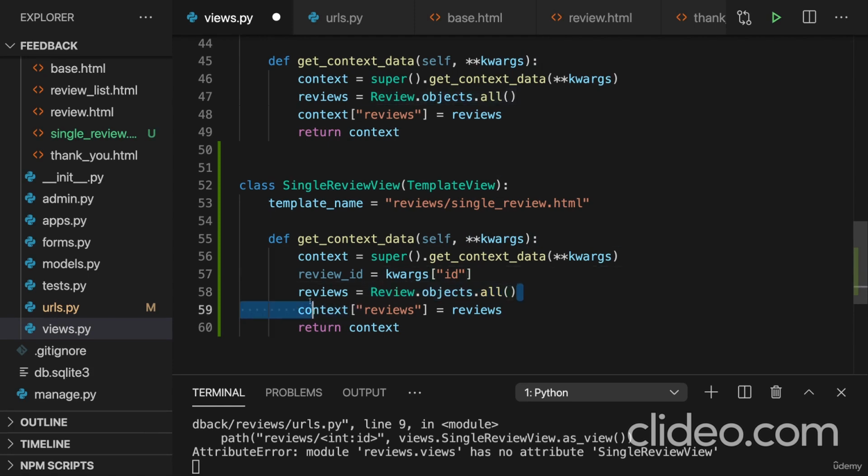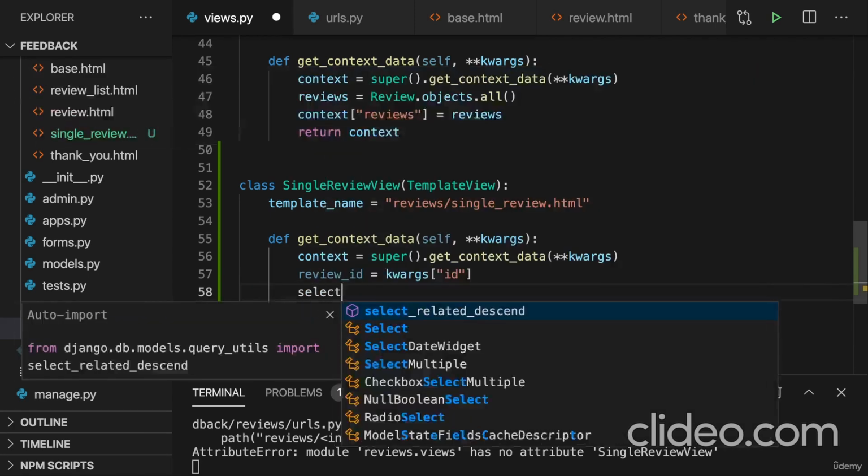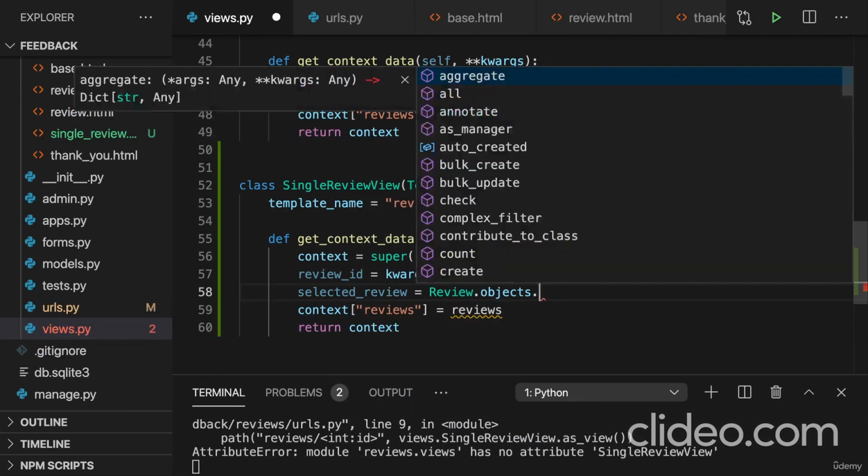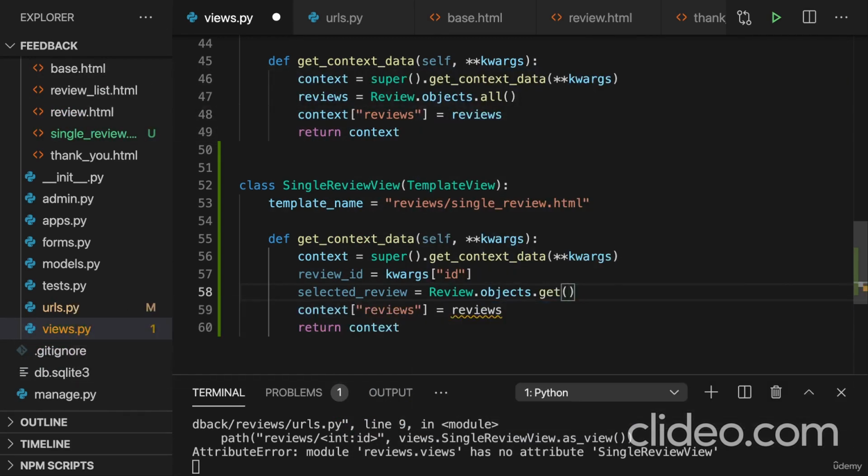Now with that review ID, we have our selected review, which we get by using Review.objects.get, and then we can look for the review where the primary key, which is that ID field, is equal to the review ID we got here.